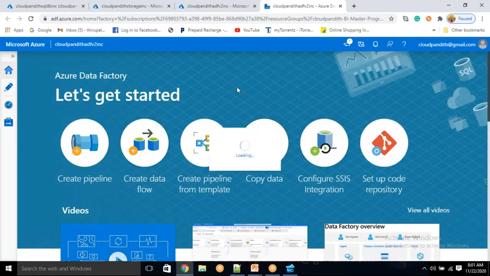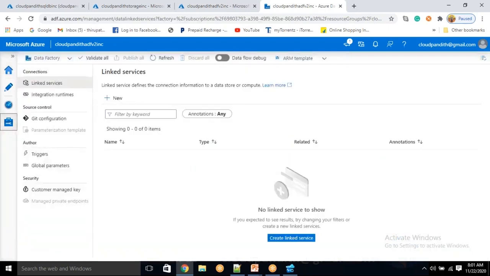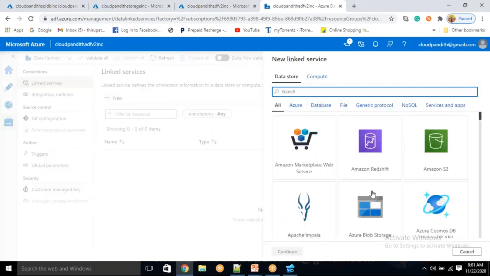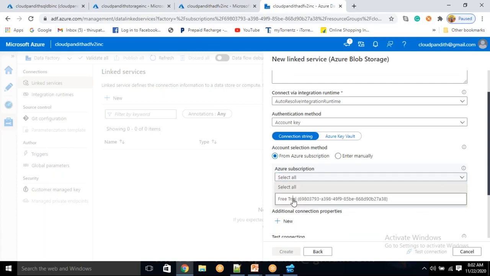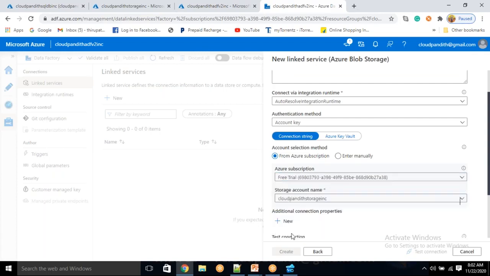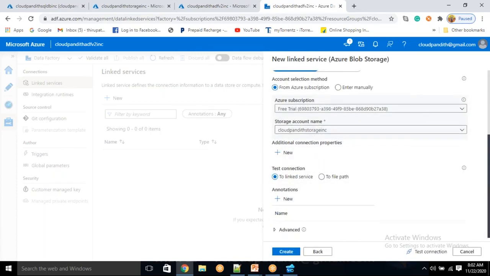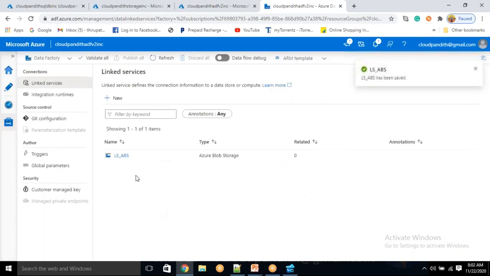Click the monitor tab. Click new. Let me create the linked service. We need to create the linked service for Blob. Let's create a linked service for Blob, LS. Azure Blob storage. By using account key, I'm going to connect. Subscription is this. Storage account name is the storage account incremental, Cloud Pandit storage incremental created. You don't need to test it. It will connect, friends.